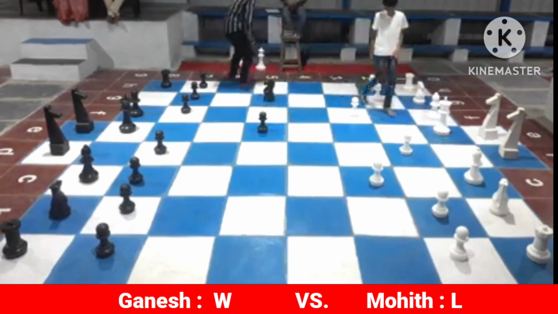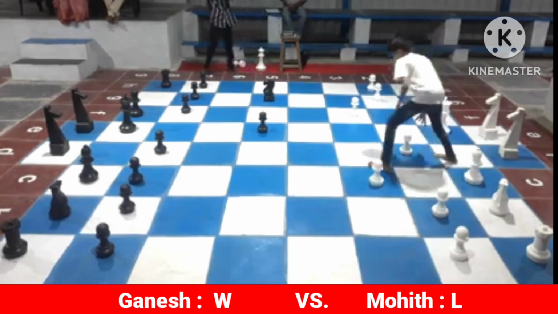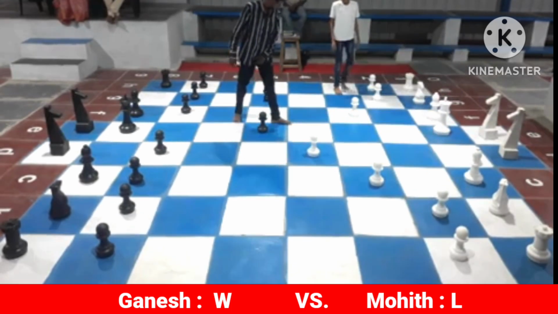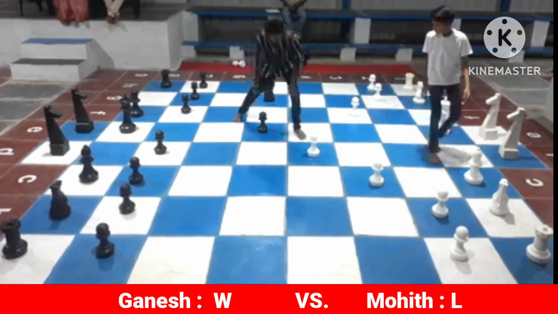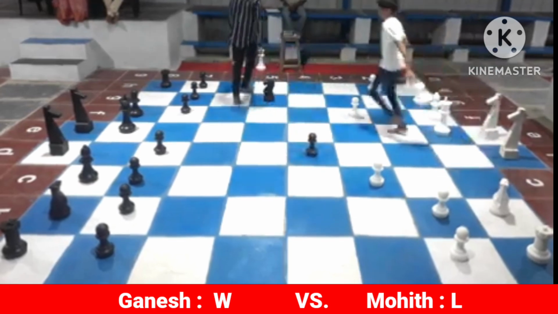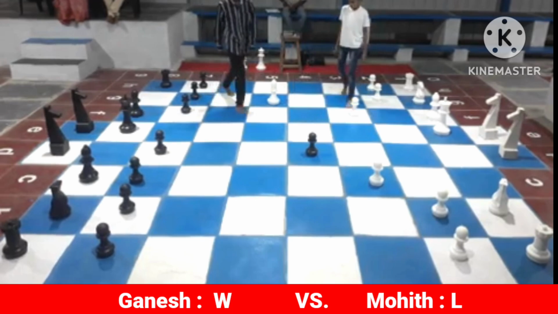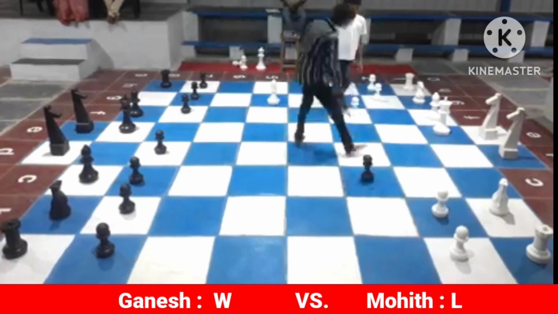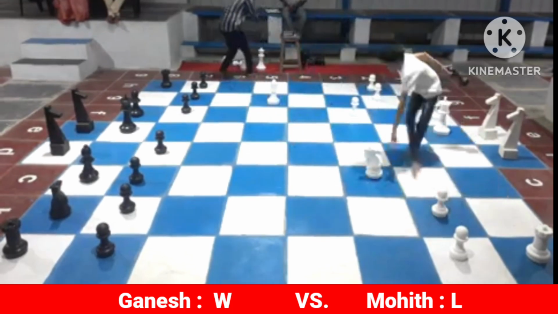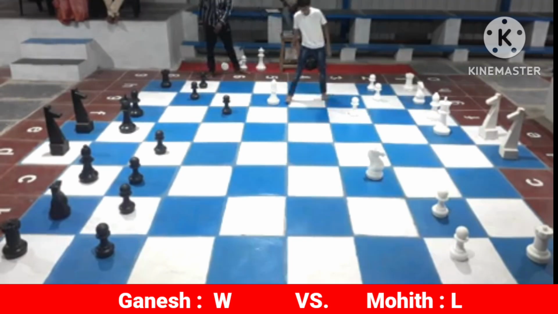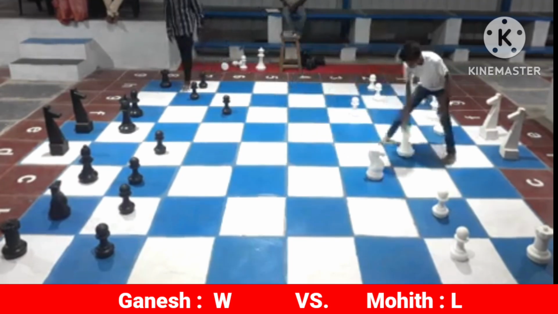Then Mohit Reddy moved pawn to f3, then Ganesh, knight jumped to g5, then pawn moved to d4. Then Ganesh captured the pawn at d4 with pawn, immediately bishop captured knight at g5, then pawn captured another pawn at c3, and with the knight he captured the pawn at c3. So much fast moves, so far 7 moves over between them.